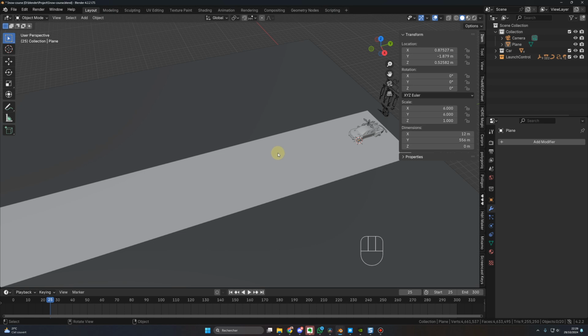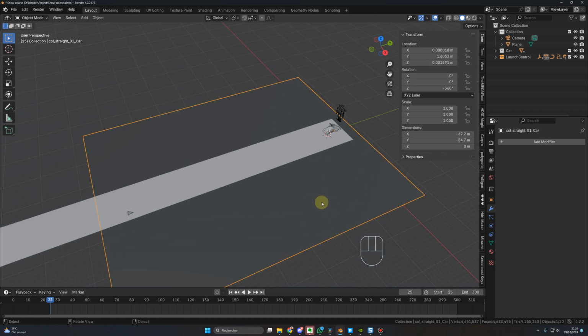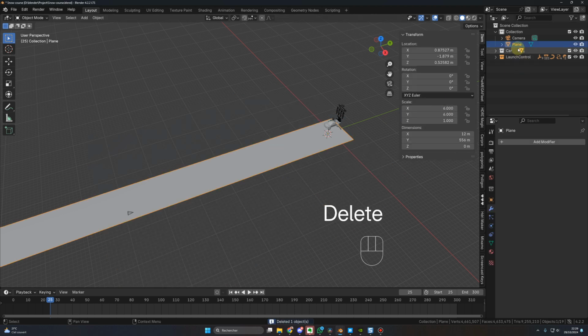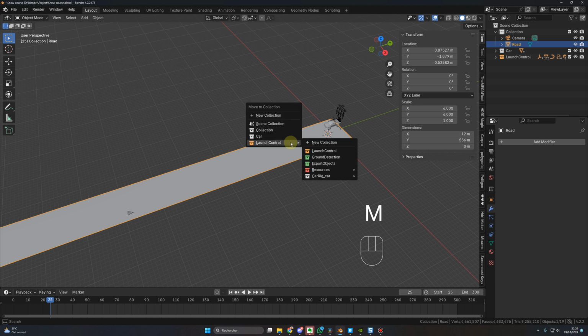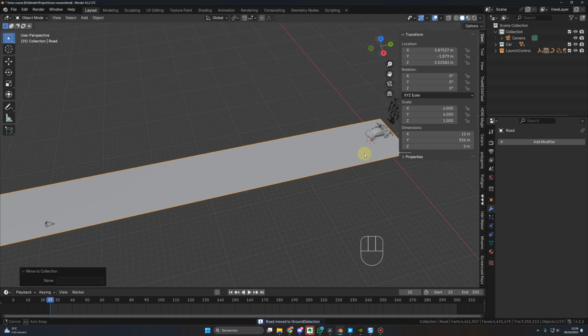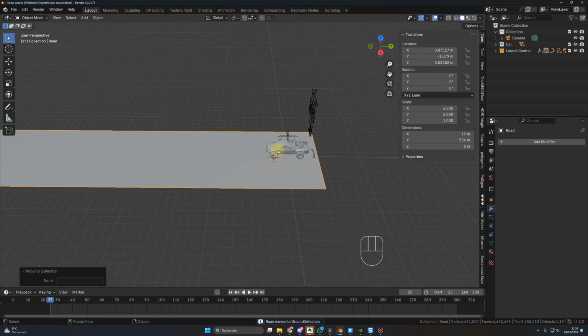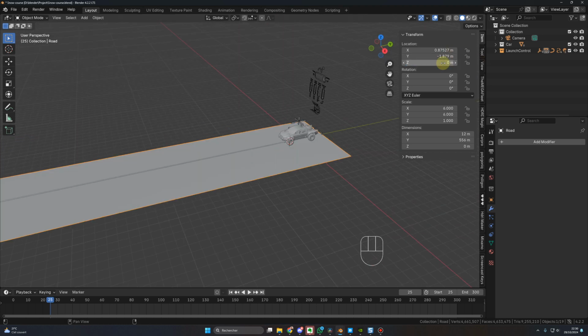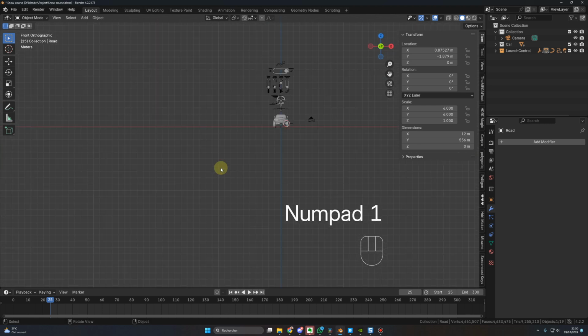And now we can replace the launch control ground with our ground. So I will delete this ground. You select it and press delete on your keyboard. You select our ground. Let's name it road. You press M on your keyboard, and we will move it to launch control and ground detection. Okay, now my car is sitting on the ground. That's great, but I don't see why the ground is so high. So let's put it at 0.